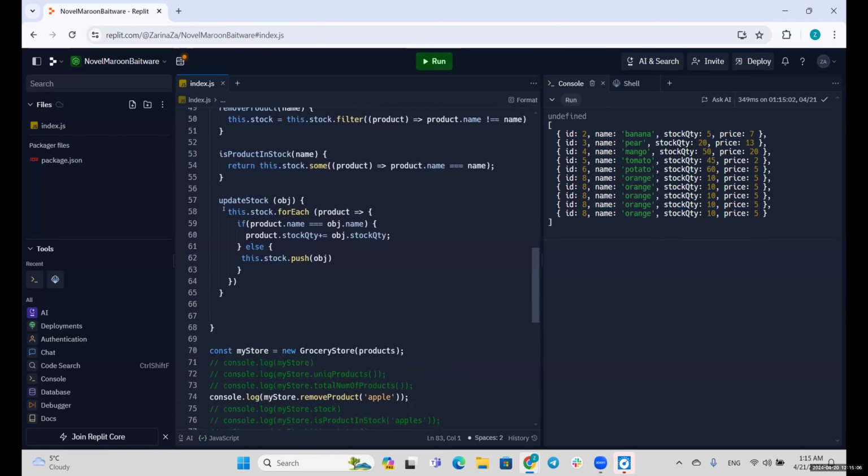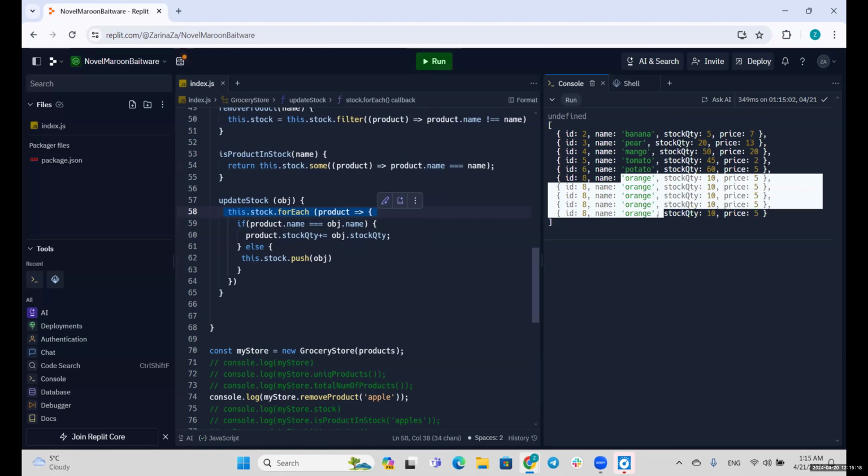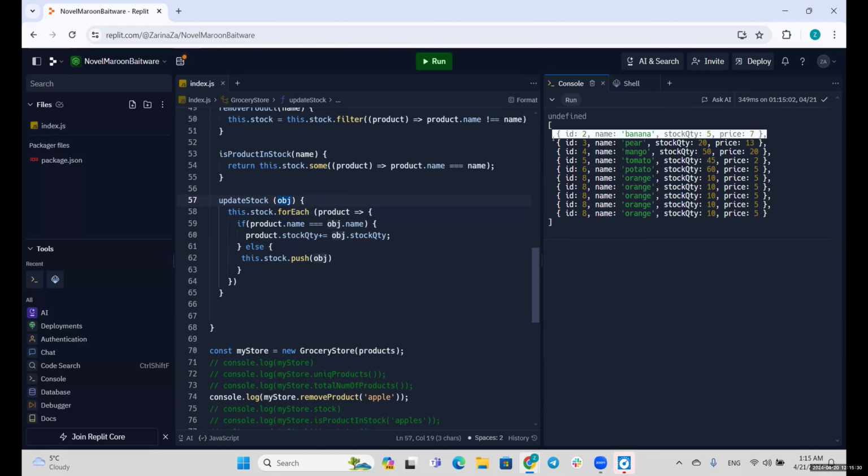Oh, we don't need this stuff. So what happened there? We are looping, that's why. We don't need to loop it. It means that I already have an object.